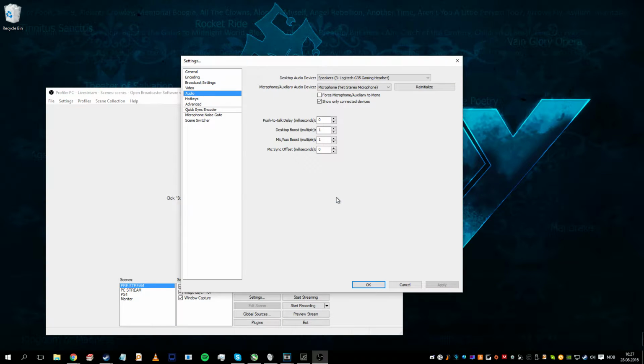Now, audio, important. Desktop audio device, that should be your headset. And microphone, that should be, well, your microphone. In my case, that is a Yeti stereo microphone. I also got my Logitech G35 gaming headset, which I'm not using ever. No, I'm using my Yeti.